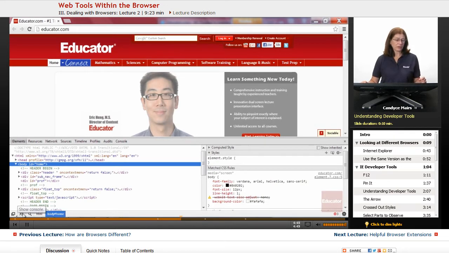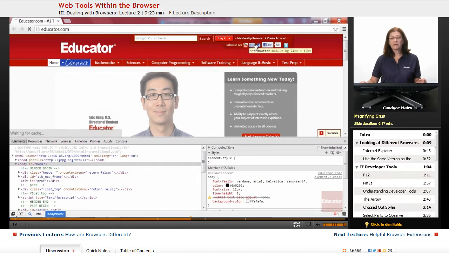If you just hover over these, you'll be able to see. Now this one shows this little magnifying glass to inspect instead of an arrow like some of the other browsers. But I'll click on that, and I'll go up here to this Follow Us once again. Now notice this one gives me a little bit more information.